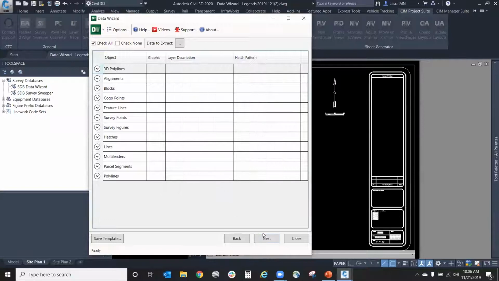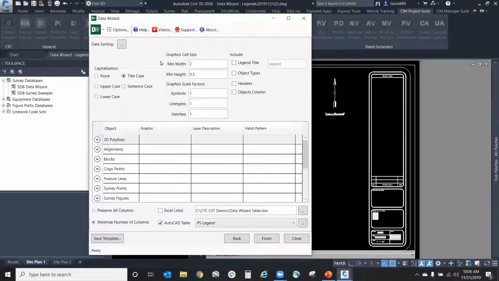So I'll hit OK, and we'll hit next again. And this is where we configure what the actual table is going to look like. So I have more data sorting options like I just did in that last window. I can choose my cell size. This is all going to be using an AutoCAD table. In this case, I do want to include my legend. So I'm going to click on the legend title button, and I can configure this to say whatever I like.